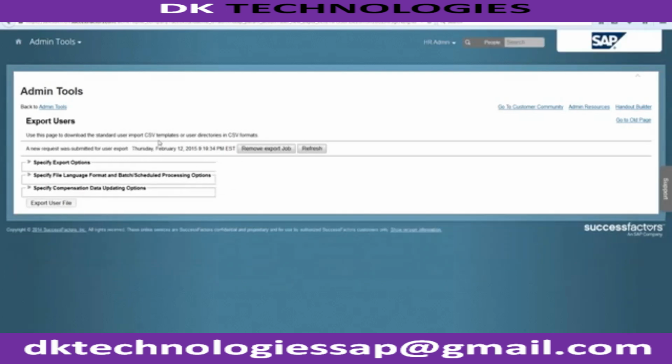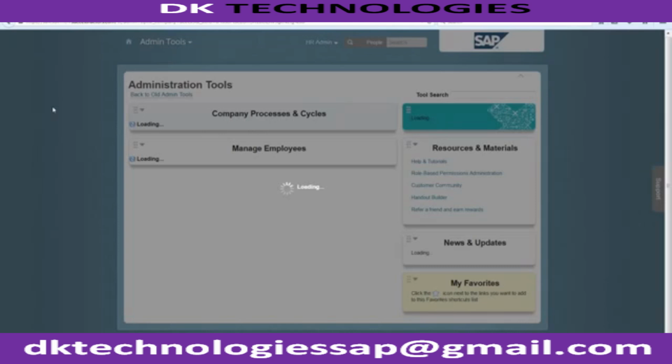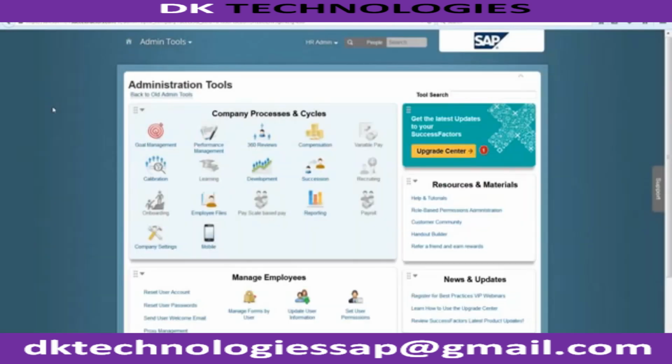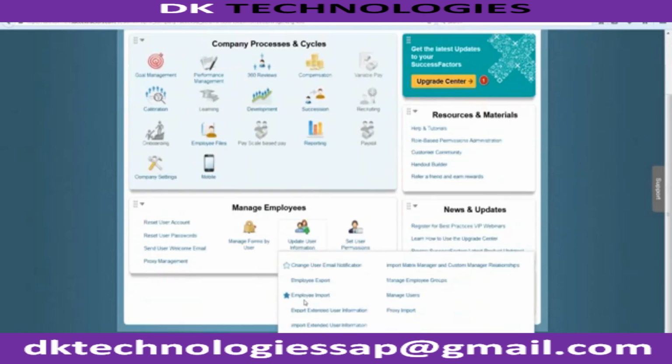It is processing. You can see, guys, now you see here itself, a new request was submitted for user export. And this is when the request has been submitted. You can go ahead and do your own work, guys. You can go back to the administration tools and come here at a later point of time. The data is going to be available to you with respect to the last request that you have submitted. In fact, for any request that has been submitted, you will be able to export that data, guys.